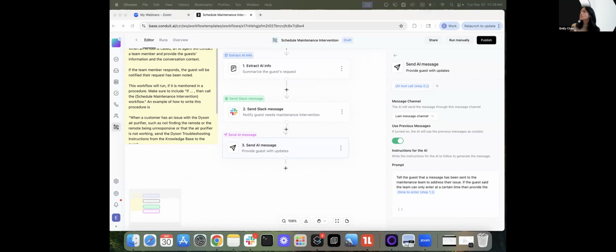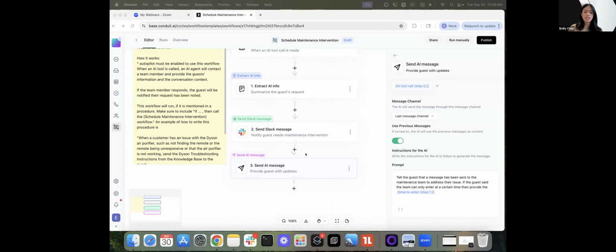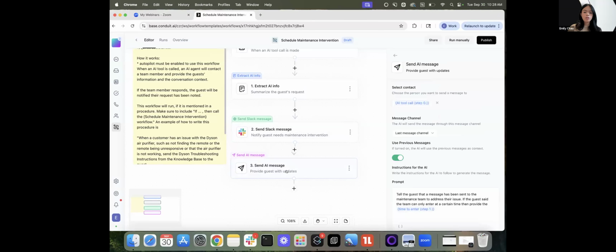Okay, so in the Slack step, Slack waits for the maintenance team to reply before the workflow goes to the next step. So in this instance, we are responding to the guest after the Slack message has already been sent. And this is just to keep you honest between the guest and the team. So this is saying, oh, the team has been notified. We know that they were notified via Slack.